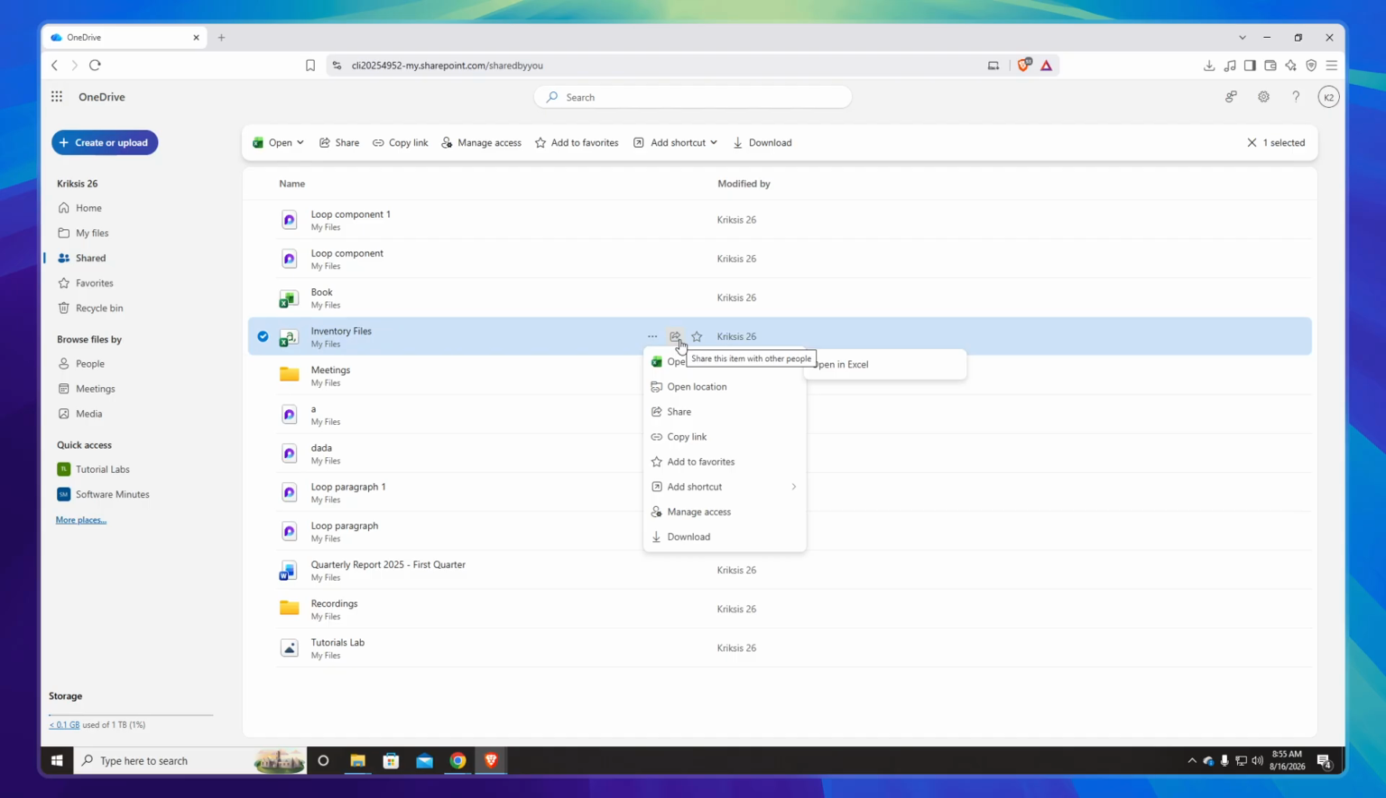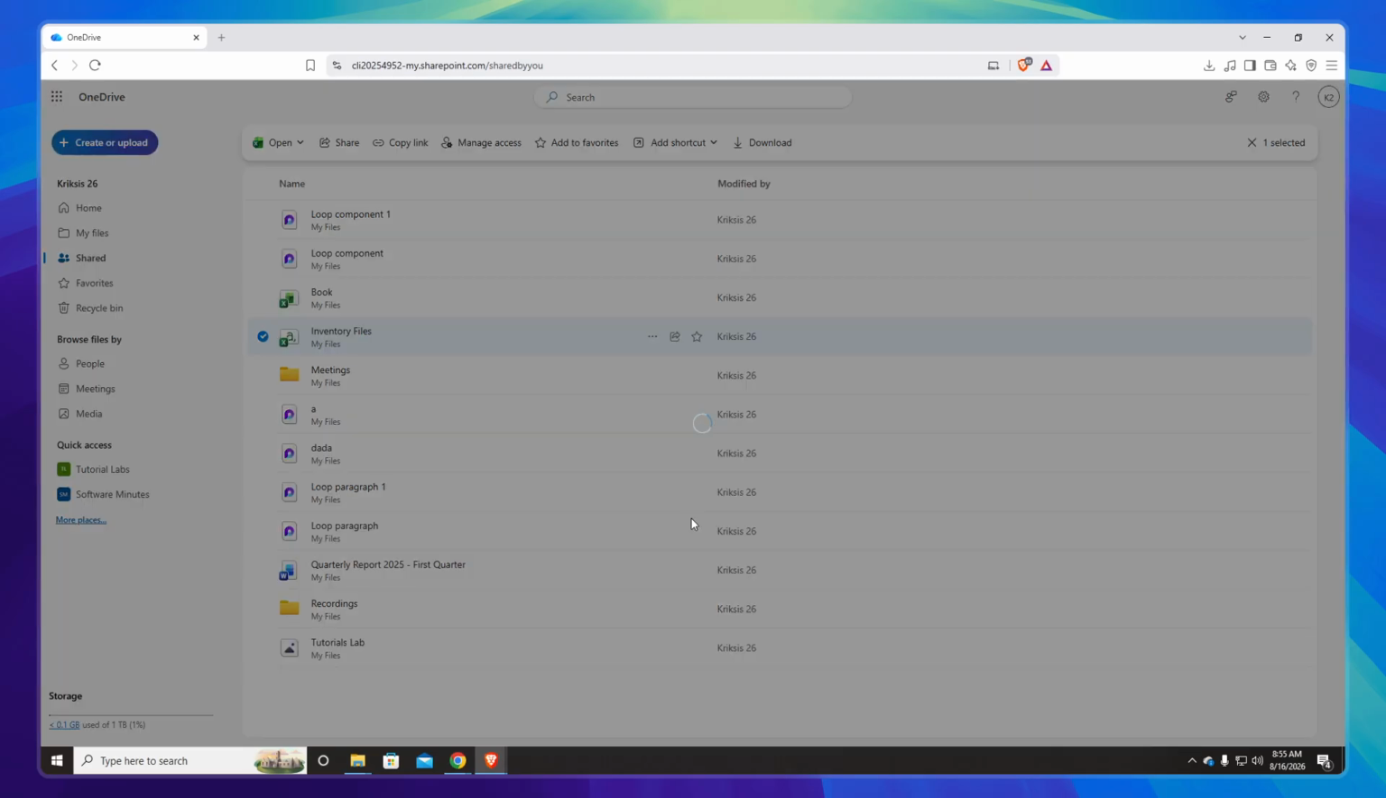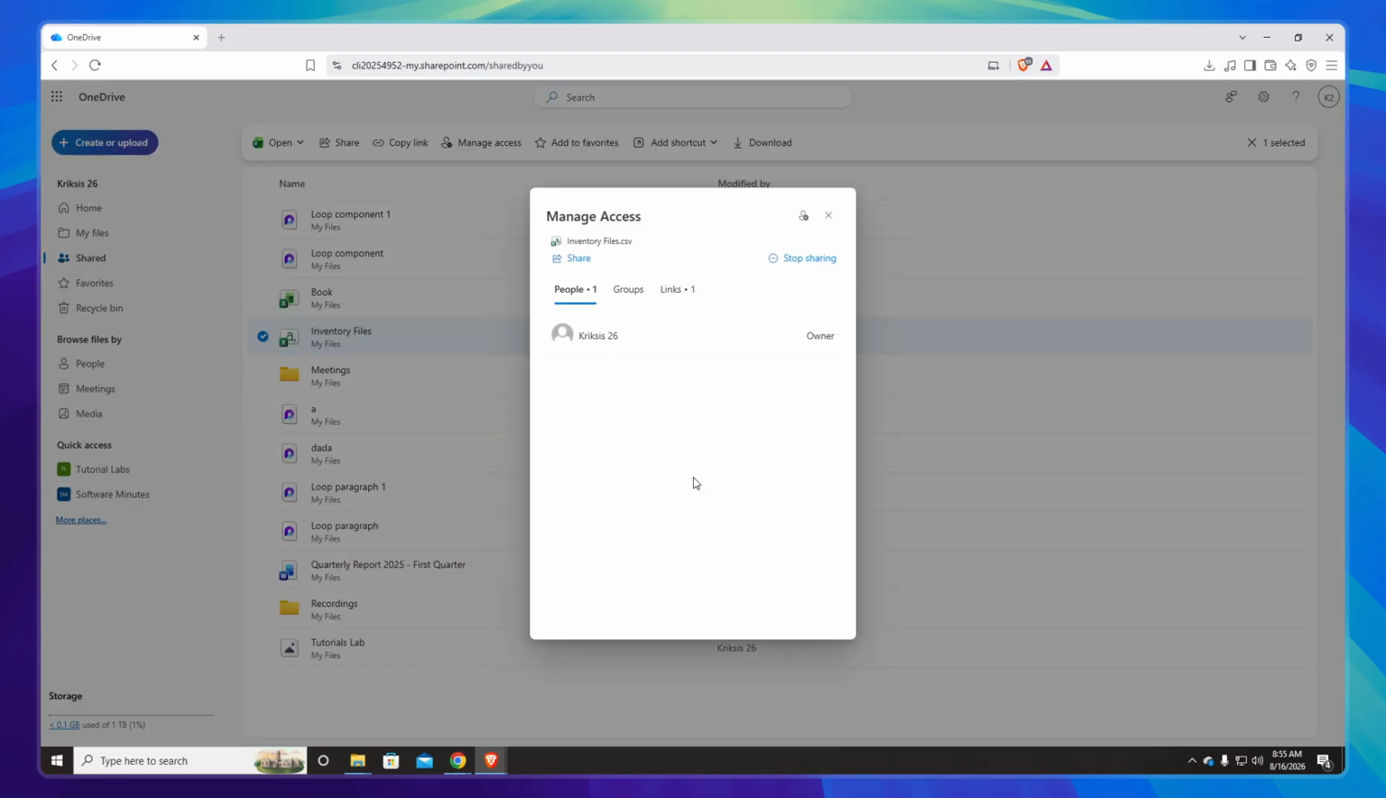After clicking it, a context menu will appear with several actions you can take. From this list of options, select Manage Access. This option is crucial as it controls who can view, edit, or own your file. Once you click on Manage Access, a new window will open up showing you the current access settings for that particular file.